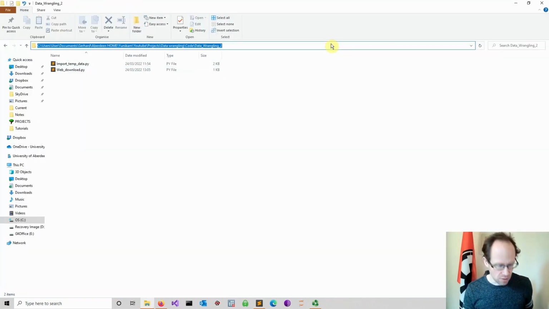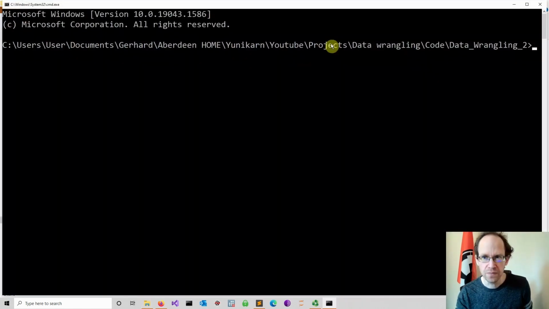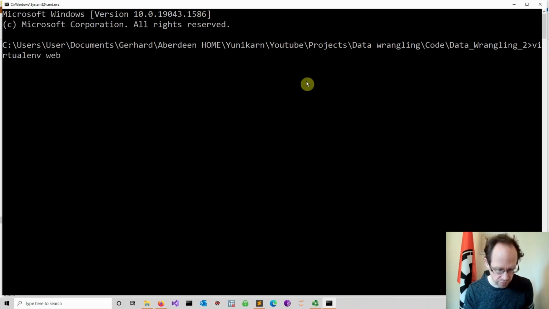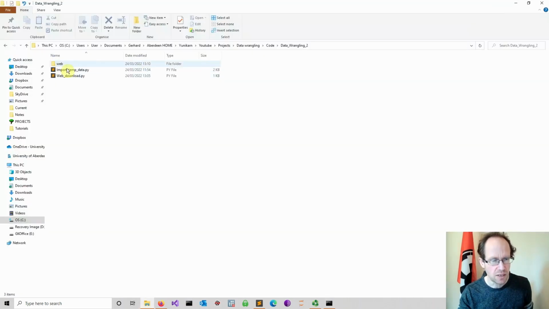Now when you open up your command prompt in that folder, I want to now create my virtual environment. I just use the following: virtualenv, and then I can name it web, for instance. Okay, so now when you go back to your folder, you see another folder emerging which is called web. So that's the name of your environment.